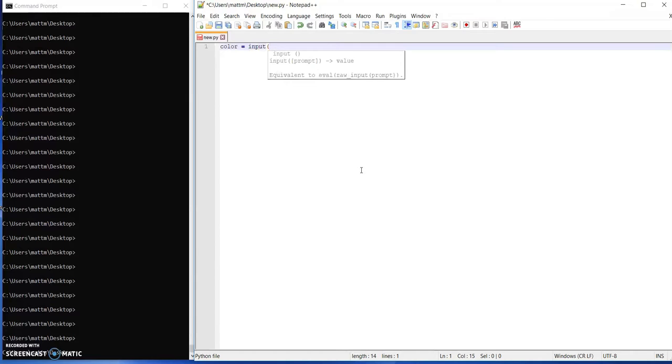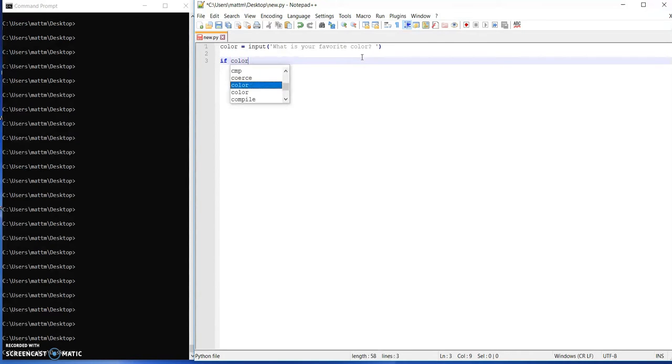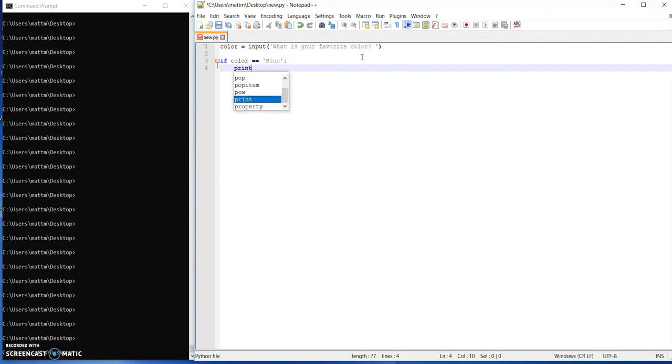Input. And we'll say, what is your favorite color? So this is input coming from the command line, prompted by what is your favorite color? Okay, and we'll just have a simple if statement. If color is equal to blue, then print blue.